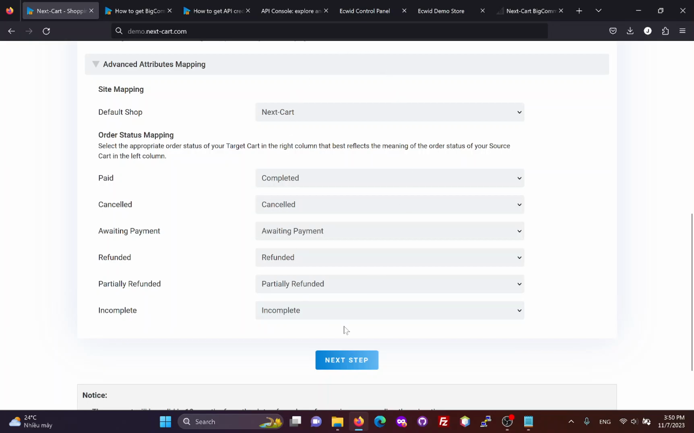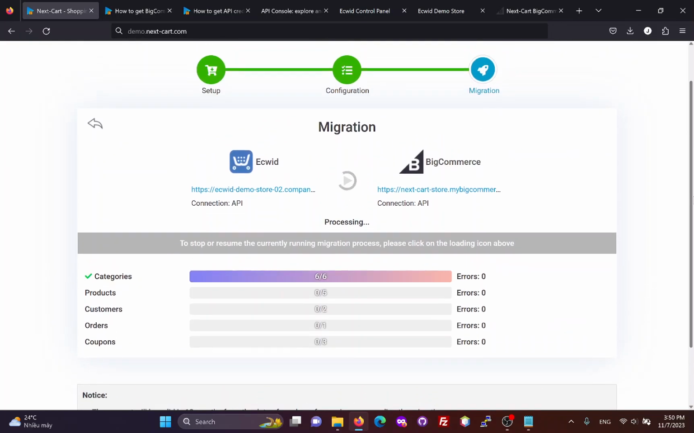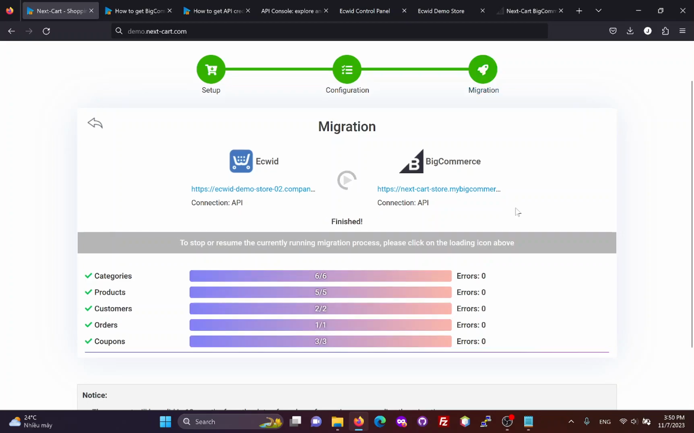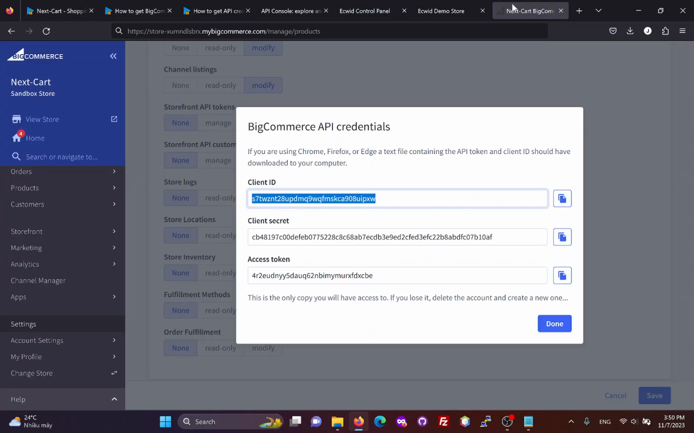Once you have completed the configuration, click Next Step to start the data migration process. The migration time depends on the amount of data and the connection between your Ecwid website and the BigCommerce data center. The migration process has finished, and now we can check the results on the BigCommerce site.